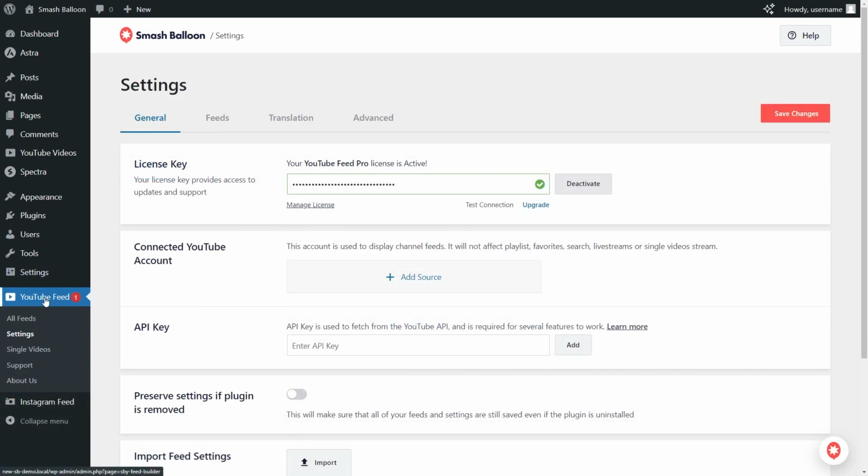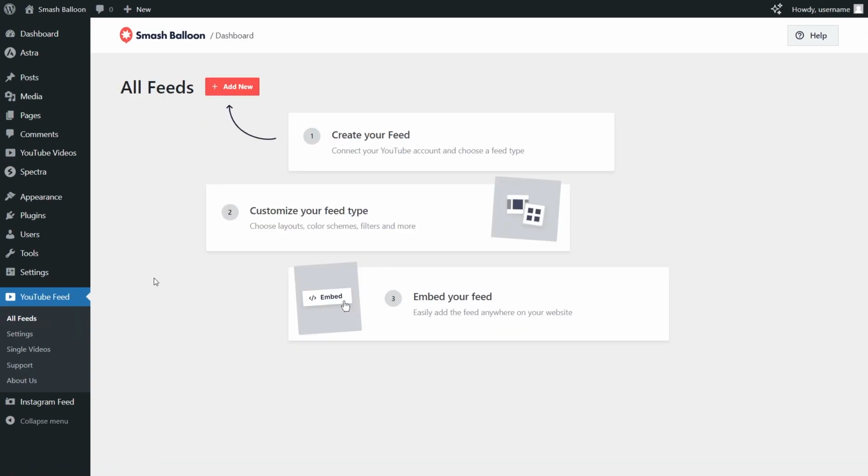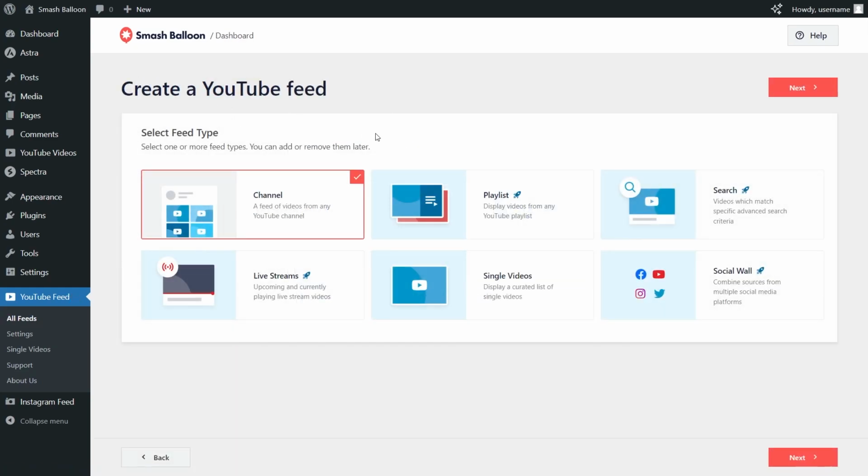Now, under YouTube Feed once again, click on All Feeds. Next, at the top, click Add New. With YouTube Feed Pro, you can create several different feed types, including a feed of videos from any YouTube channel, a feed of videos from any YouTube playlist, a feed of videos that match any specific search term, and more below. To embed YouTube Shorts on this website, we're going to use a playlist consisting of YouTube Shorts.